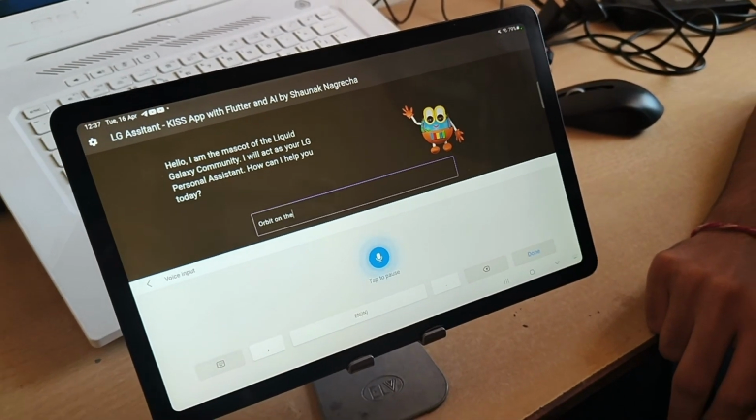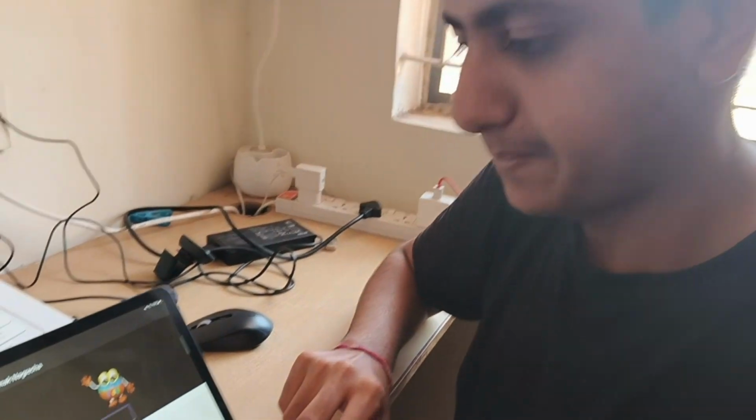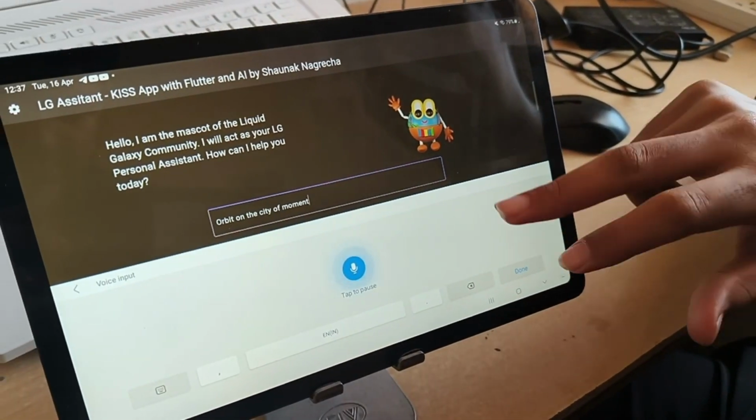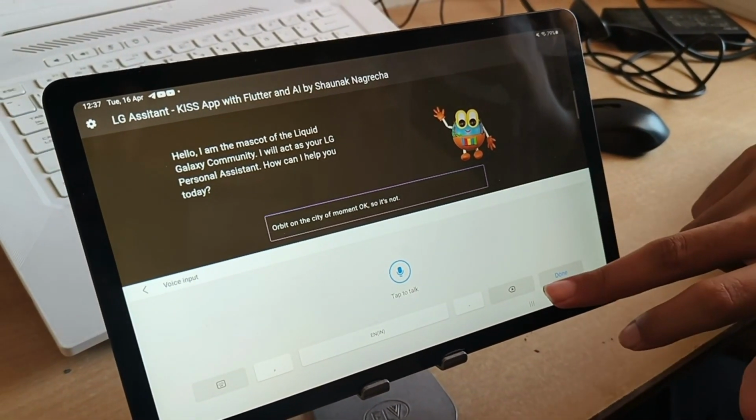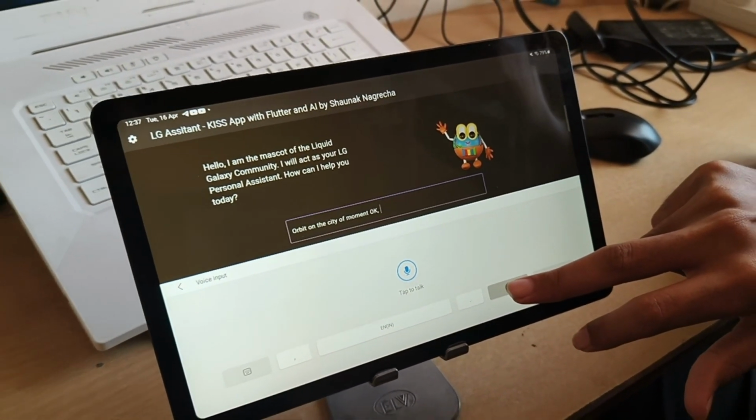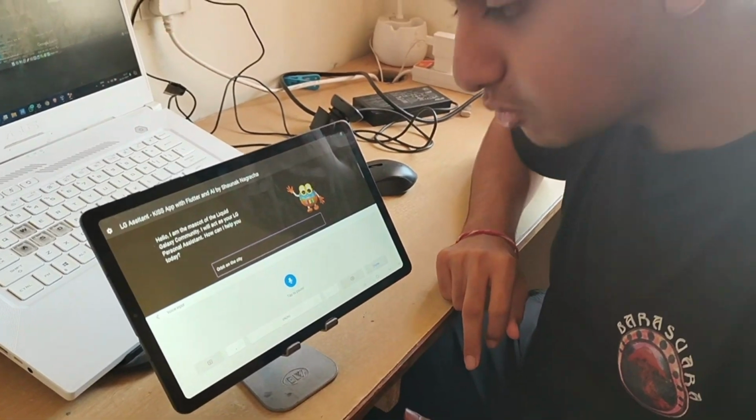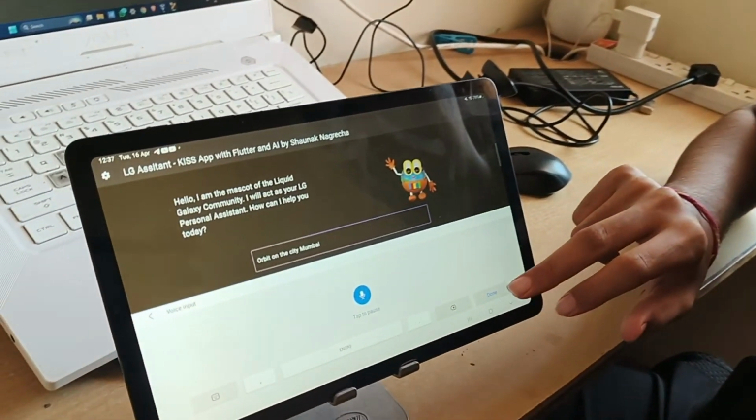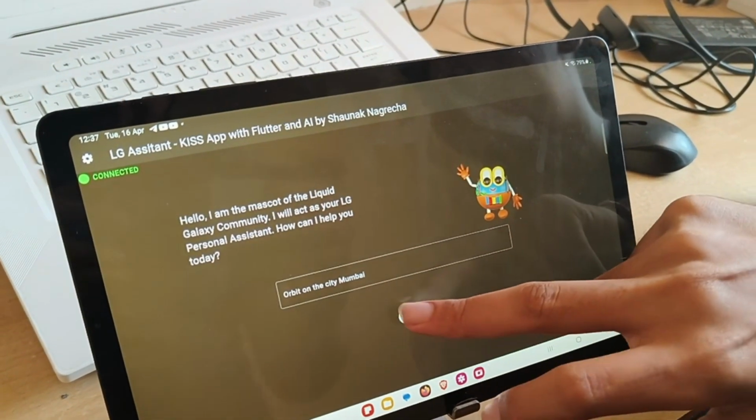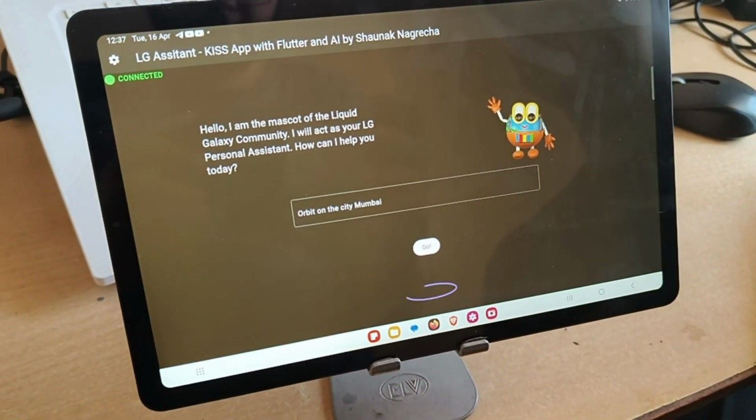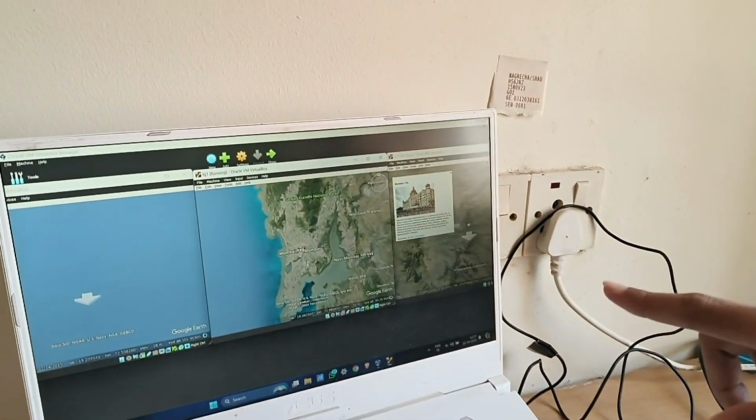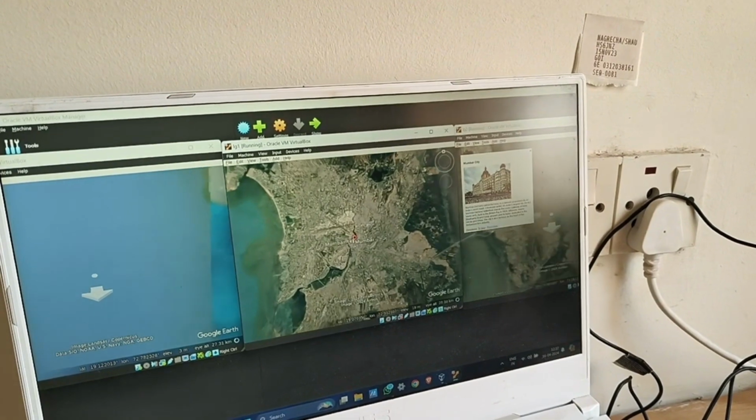Okay, so now I'll also show you one more feature of this application. Orbit on the city of Mumbai. Okay, so it's not working, I'll just say it again. Orbit on Mumbai. As you can see, the text appears. I will press on go and it will start on that.